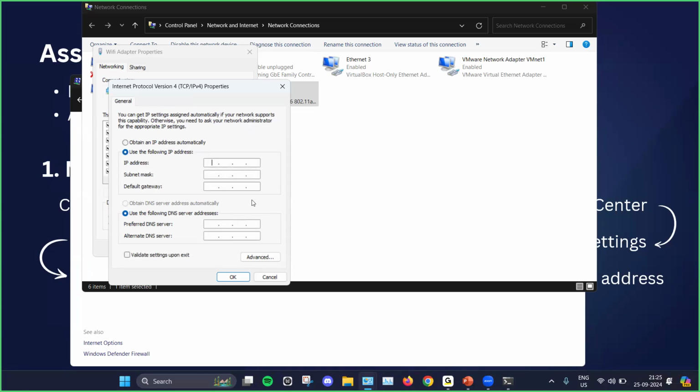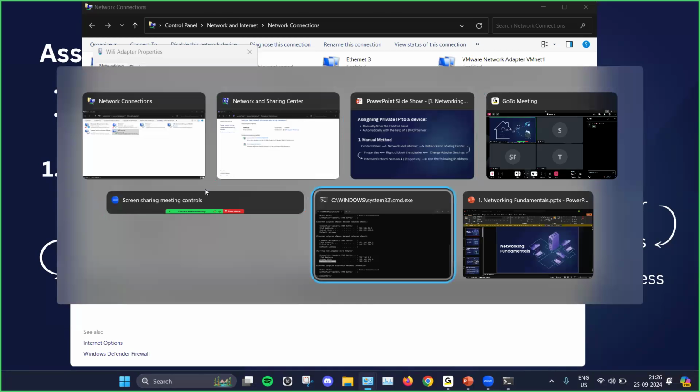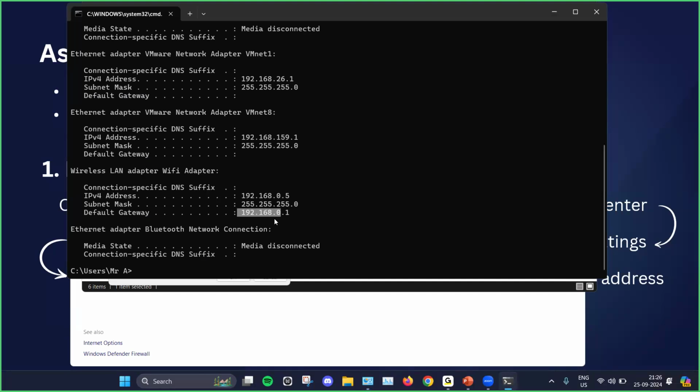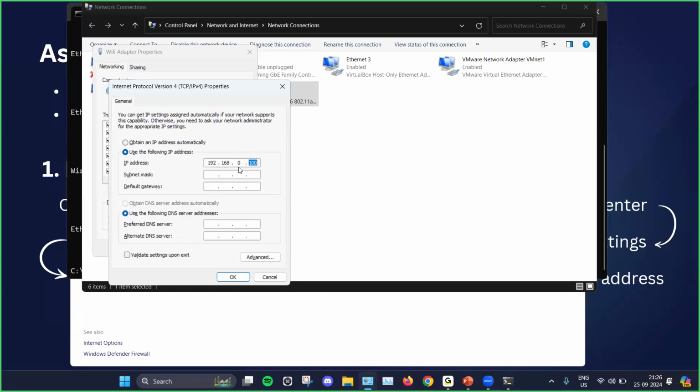So if I give another IP, let's say 192.168.0.100, this will be the IP that is assigned to my system. But please note, always assign the IP of the same network as the default gateway. If you remember, my default gateway was 192.168.0.1. So the first three octets should always be 192.168.0, so that it can communicate with the Wi-Fi router.